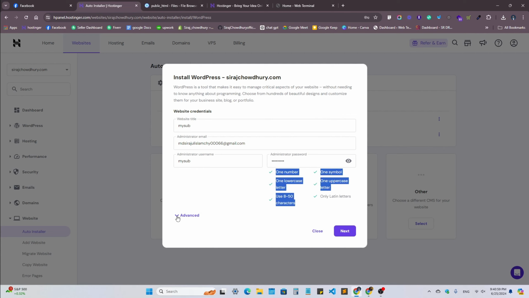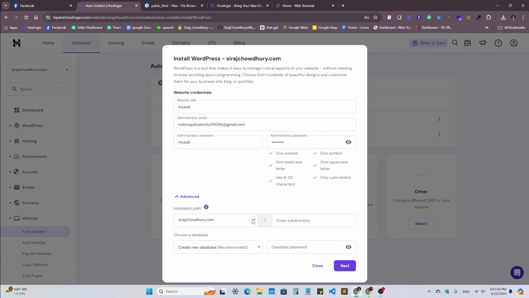Okay, so now click advanced mode. This is important, you must set this one. Okay, installation path. We must select our domain name here. This is my domain name. If you want to create your WordPress on your main website, you just need to click your main website name. If you want to create WordPress on your subdomain, you need to select it here, you can see all your subdomains listed in this section. So I select my subdomain name and just click next.